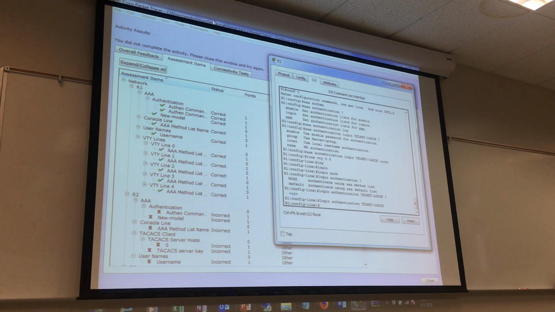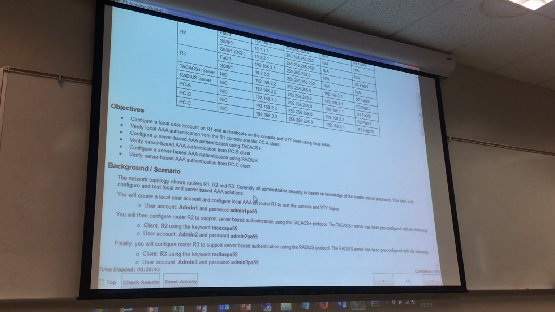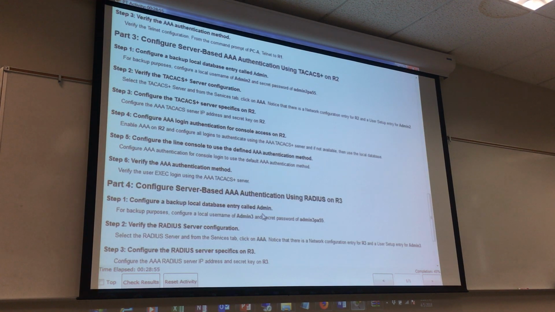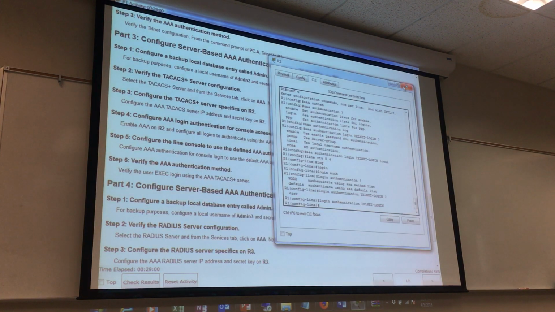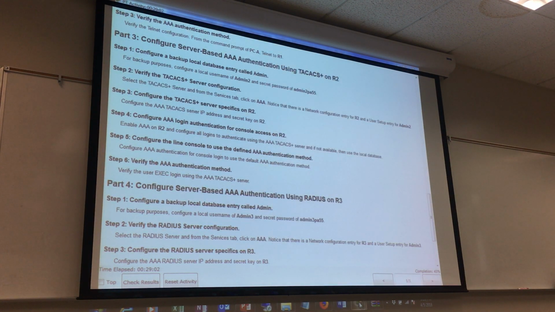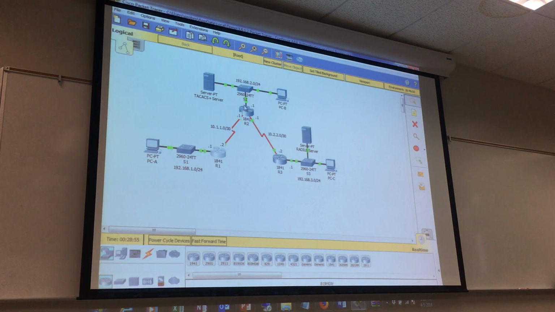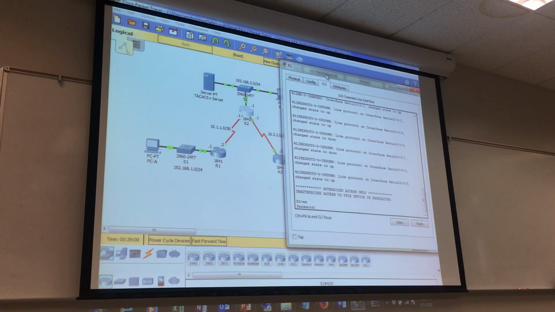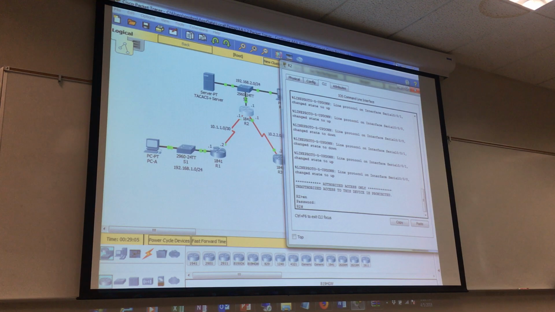Okay. So for part 3. Configure server-based AAA authentication using TACACS Plus on R2. So I think we're done with R1. We'll go ahead and close him up. And let's go to R2, open her up. And there we go, CLI. Password Cisco ENPA55. All right, we're ready to roll.